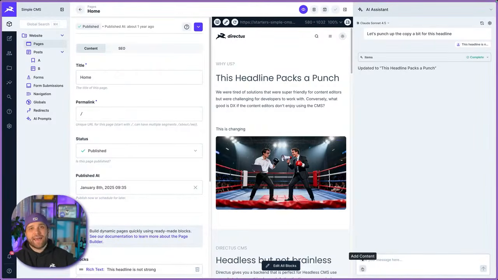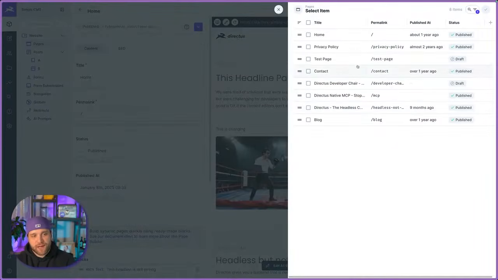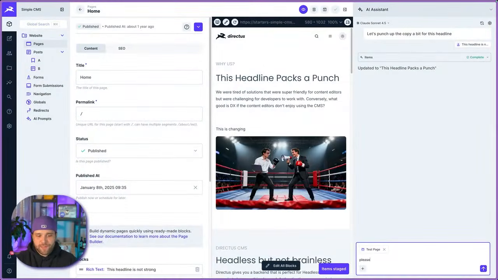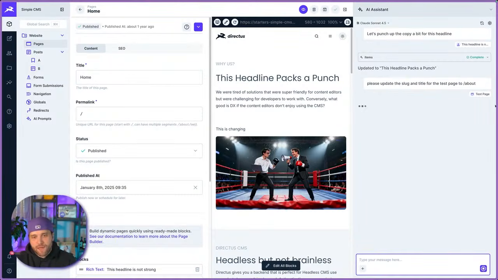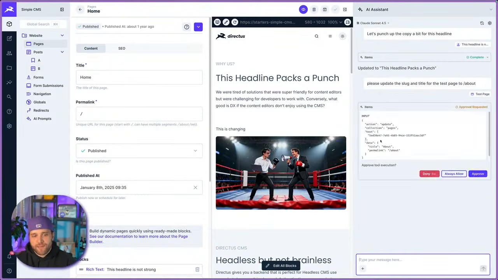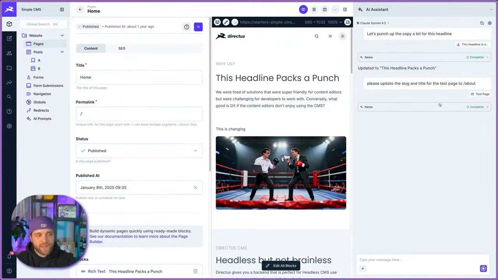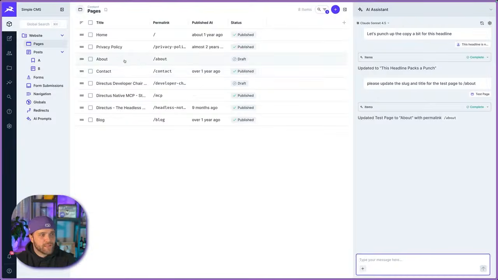You can also add context to the AI Assistant now. So I can update pages that I'm not currently on. Let's say I've got this test page. Please update the slug and title for the test page to /about, right? And because we are injecting that into the context, it knows what page to update. And if we just go back to our pages list, we can see now that is updated.